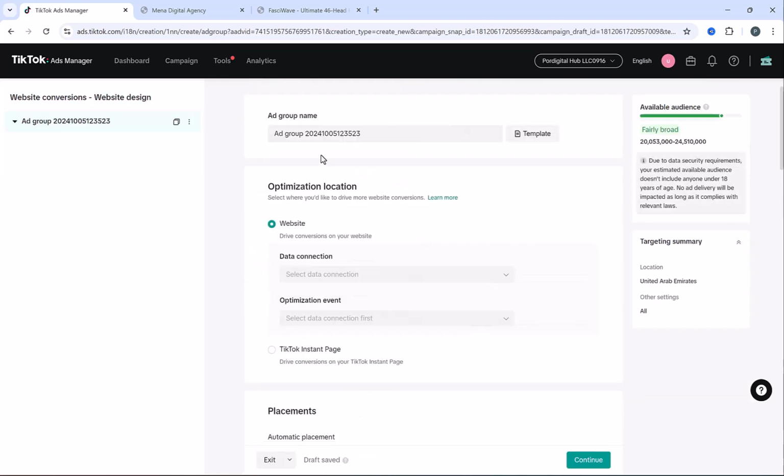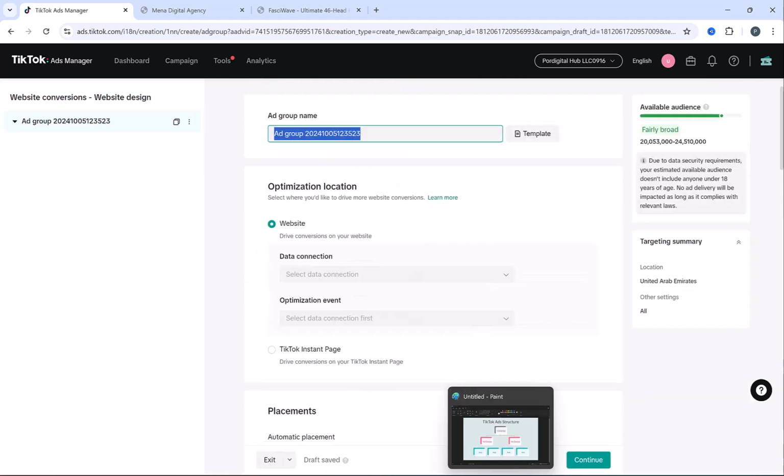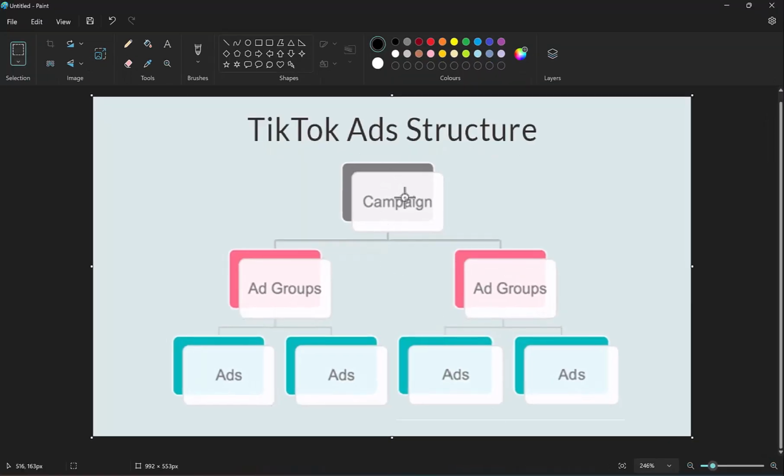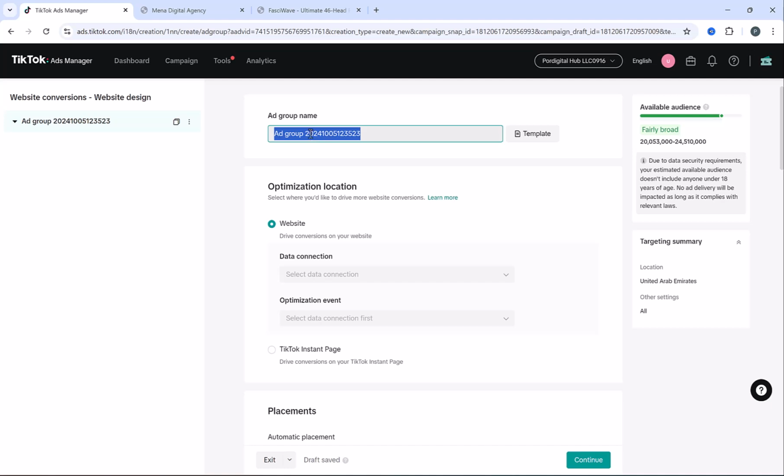And here we have something called Ad Group. This is TikTok ad structure. You have the campaign first, and under each campaign, you can have more than one ad group, and under each ad group, you can create one ad or more. In the ad group, we define budget and schedule, and who we want to target with our ads. And ads will contain ad creatives, such as video or images. Let's edit the name for this ad group, and call it Ad Group 1. So here, we have the campaign, and under it, we have the ad group.